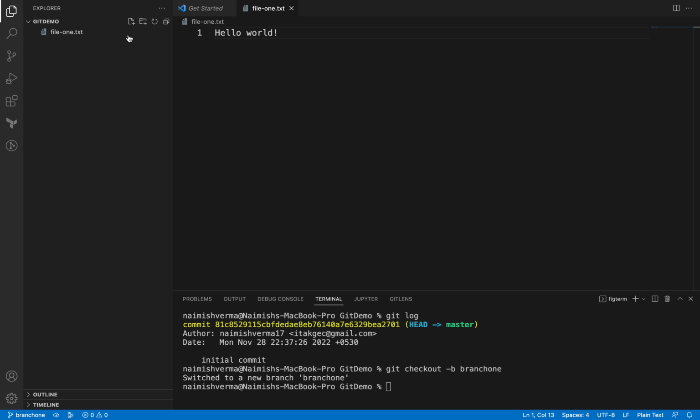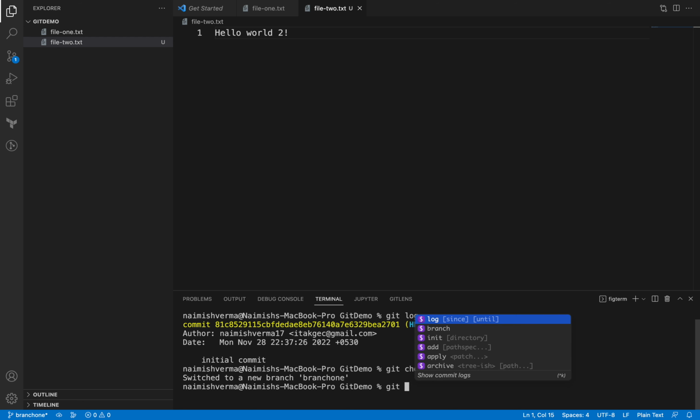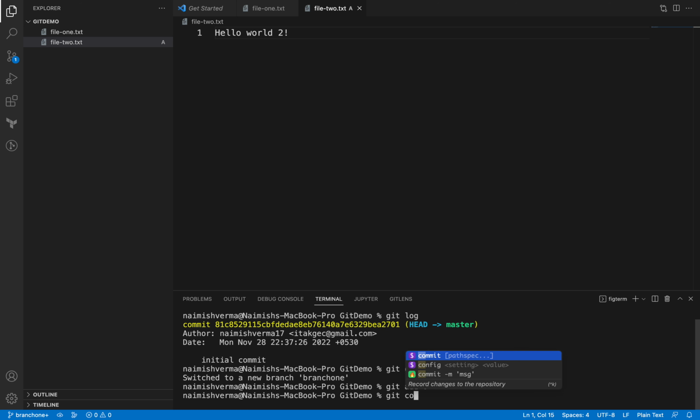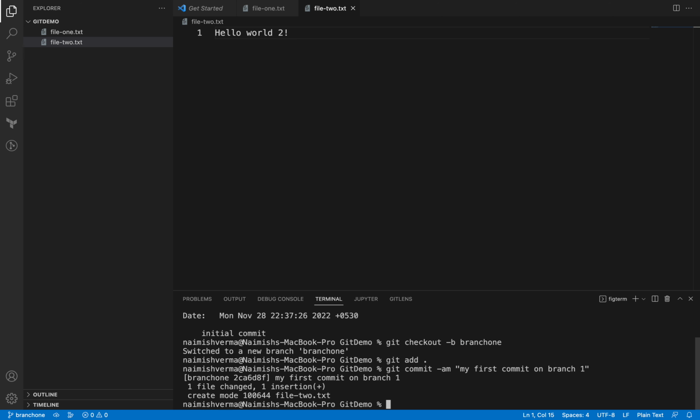Now I will create another file here, file2, and write some text, and I will commit these changes. First of all, I will add that file, so git add, and commit it. So my first commit on branch1. I have just put a random commit message here.